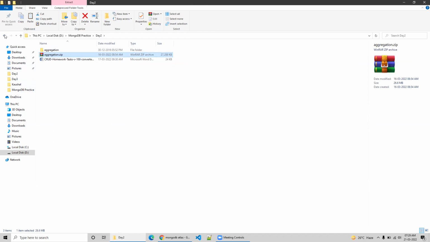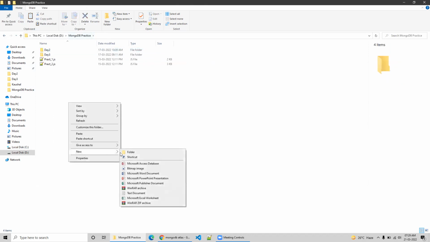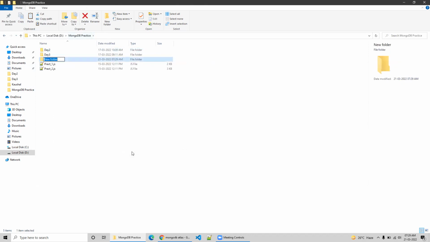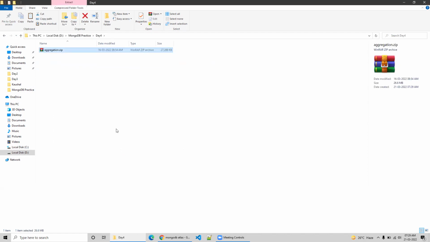Okay, just create one more folder. Just go back in MongoDB practice, create another folder here. Day 4 you can say. Okay, go inside Day 4 and paste it. Okay, and now do one thing, just here itself, open the command prompt.